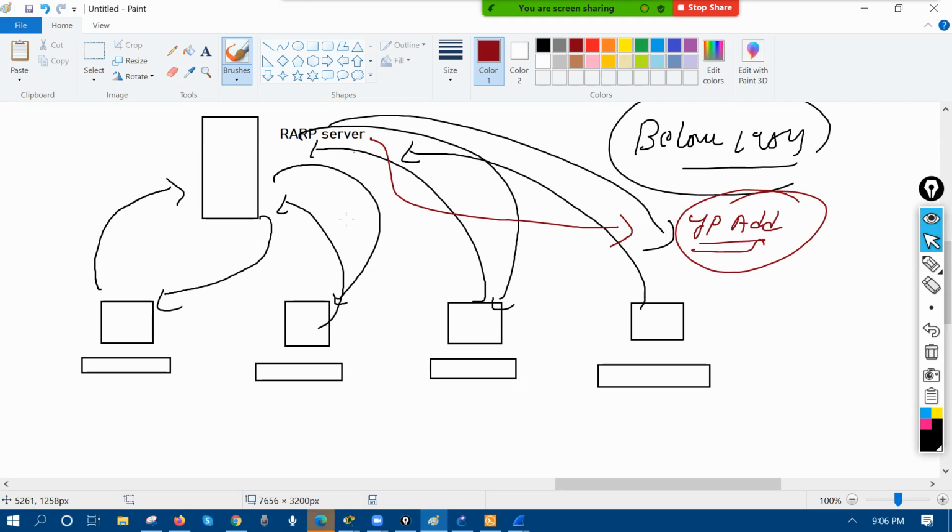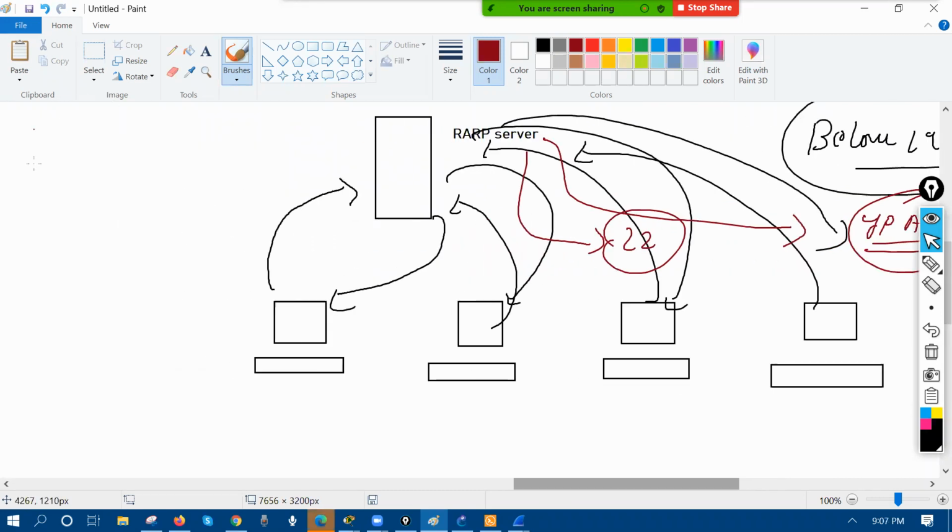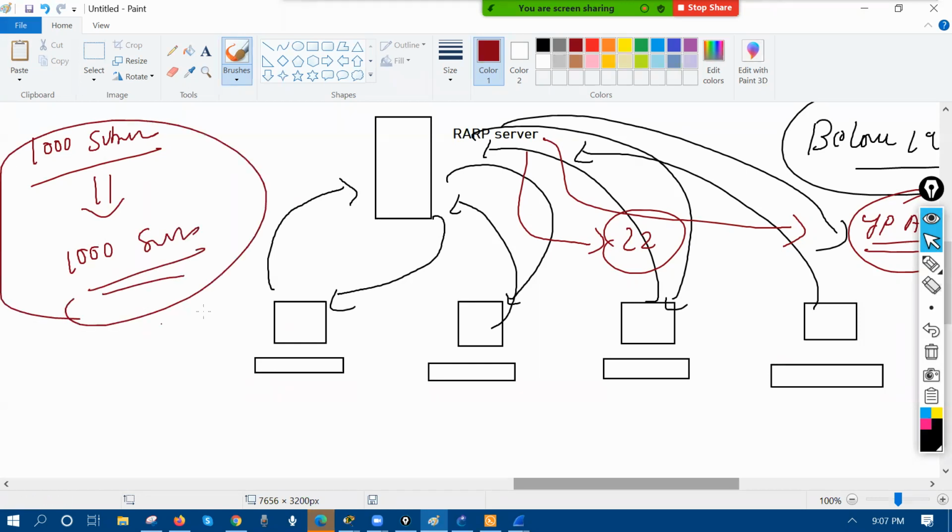The second problem: RARP is layer 2. Layer 2 in the sense of what? For example, if you have 1000 subnets, how many RARP servers do you need? In a normal company, how many VLANs do you have? 20, 30, 40 VLANs. So how many RARP servers will be required? 40, because it works on layer 2, right?